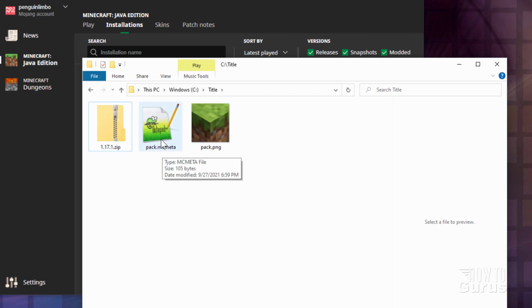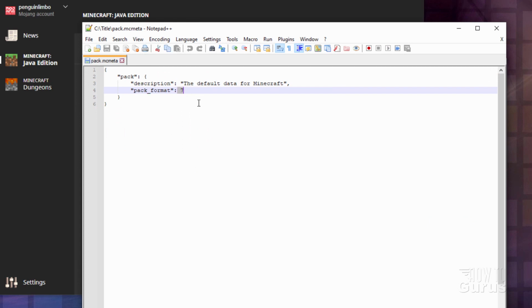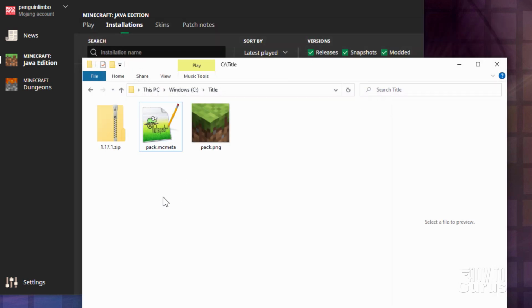So there we go. Here's our pack.mcmeta. Now if you open this thing up, you can see that's set for pack format 7 right there. That's the important part. If you are using an older version of pack.mcmeta, make sure you change that to 7. We'll talk about that in just a bit here. But first, we need to set up our folder structure now for this, and we need to get the image file for changing those buttons.